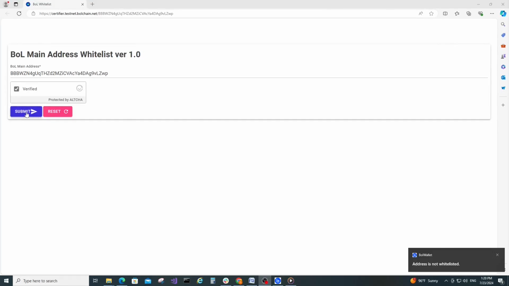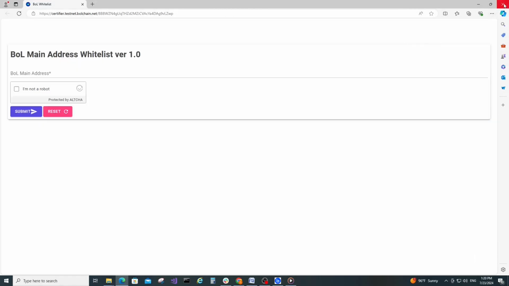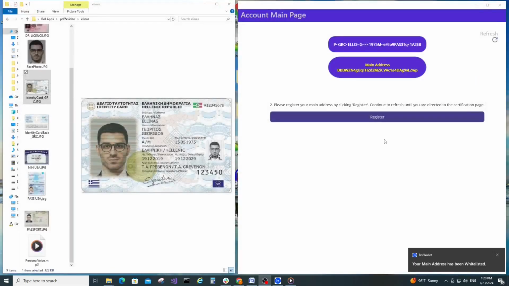This page is a bot deterrent page, and once we pass the CAPTCHA process, our main address is automatically published on the Bol blockchain with the certifier's signature. After this process, we return to the application pages again. The publication of the main address can also be done directly by a certifier without using the external page.